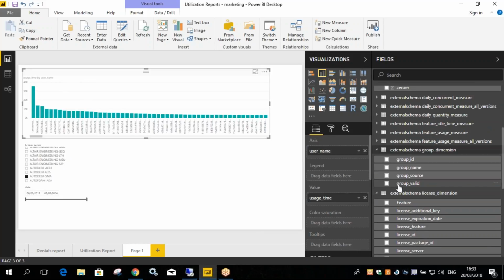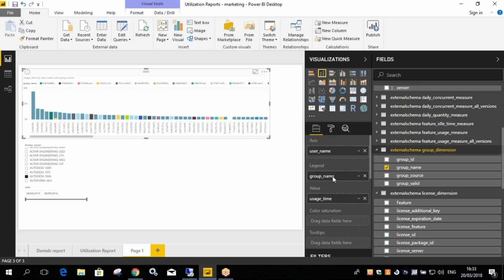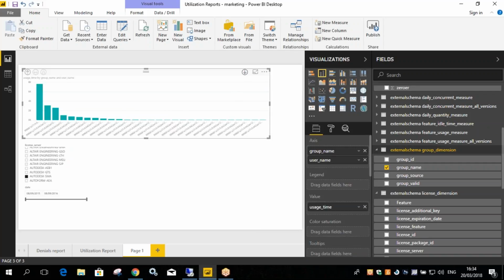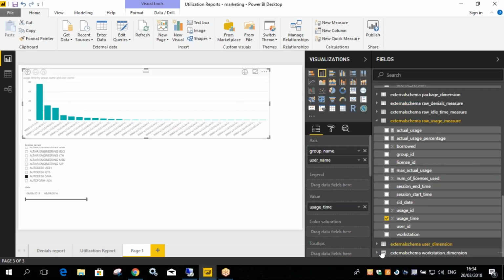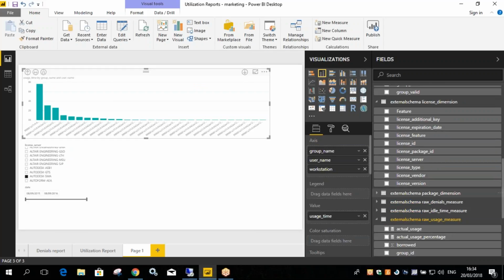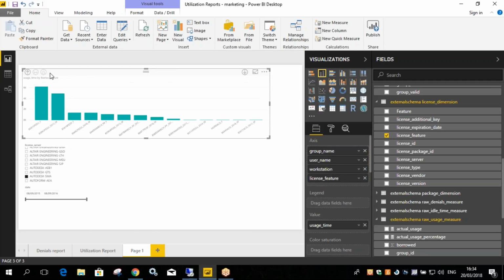And I don't have to see it by user. Let's say that I want to see the groups, and I want to be able to drill down within those groups. For example, here I see all my groups, and I want to drill down inside one group and see which users are in that group. So I just click here and I drill down and I see all the users from that group. I can also add the workstation if I want to have another drill down. I can see all the different features even. Let's drill down there and I see all the different features and the session duration for each one.